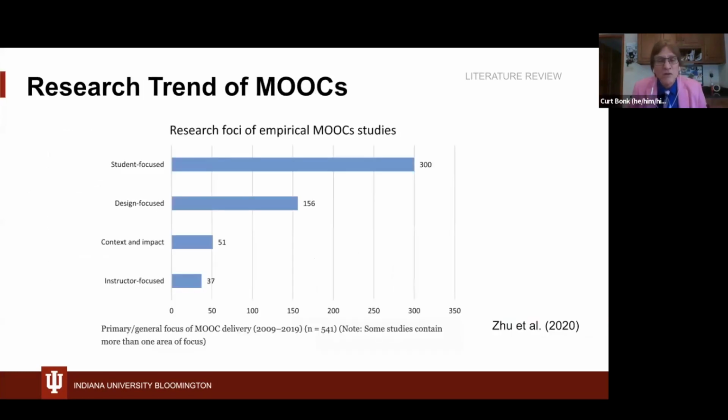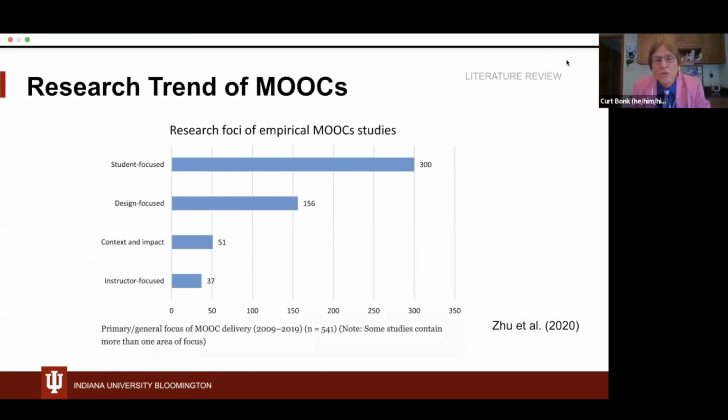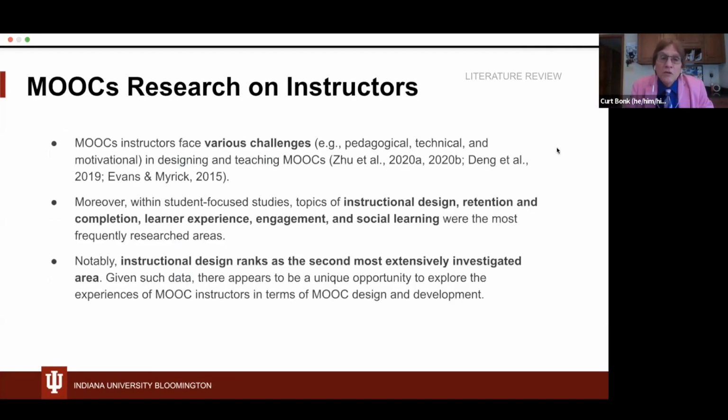So much has been done in South America, and not much has been done on the instructor side here, as you can see in the study from Dr. Meina in 2020. And most studies are really student-focused, design-focused, and somewhat context-focused. The research on instructors shows that there are huge challenges that instructors like me faced when I did a MOOC 10 or 11 years ago already.